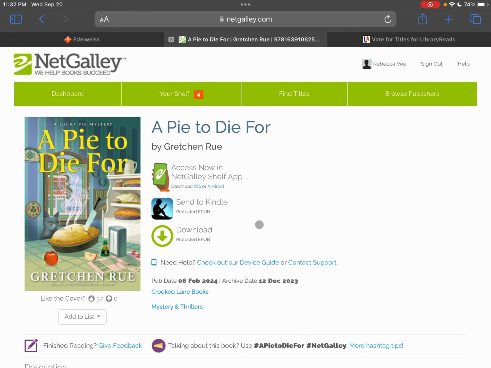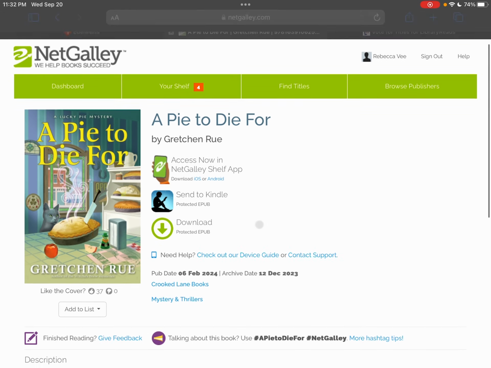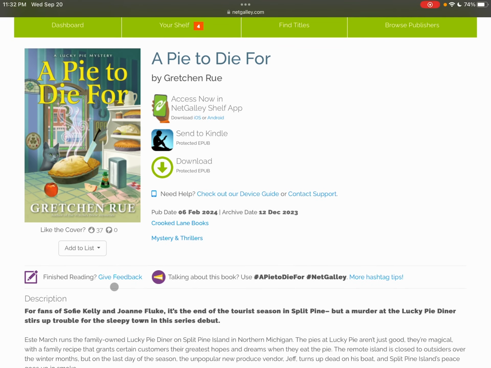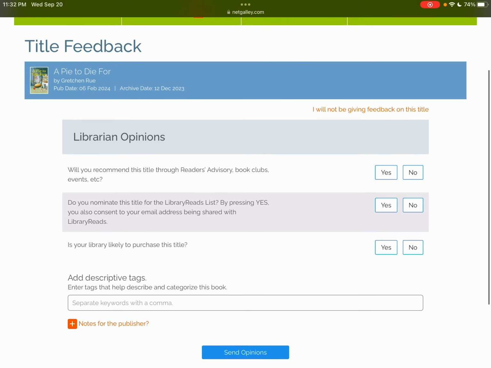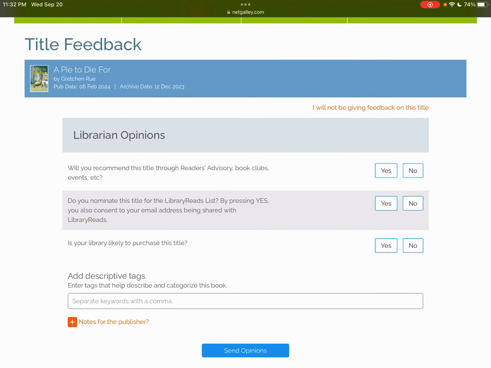We're going to pretend that now it's a month later, I've had a chance to read this book, so we're going to give our vote. That's right over here where it says give feedback. And we're going to choose the different things that we want to let the publisher know that we felt about this book. Yes, I'd recommend it. Yes, my library is likely to purchase this. And here's the big one. Do you nominate this title for the Library Reads list?